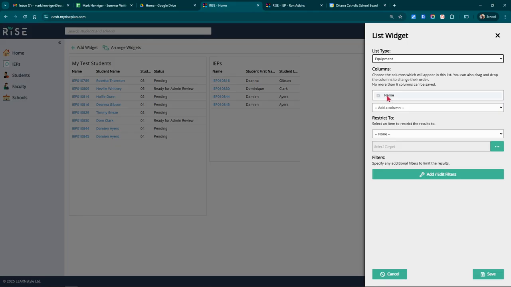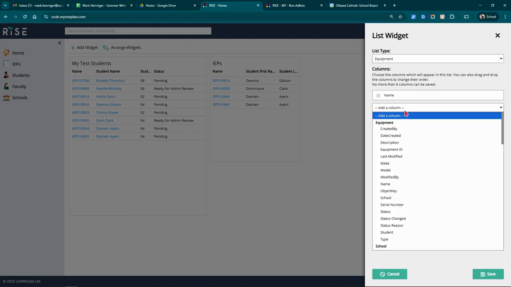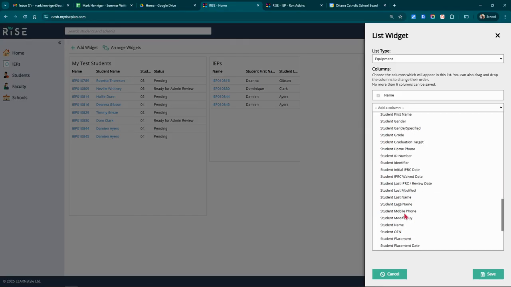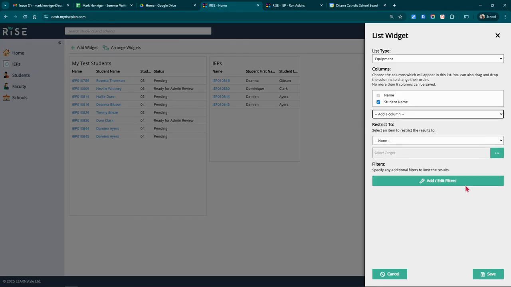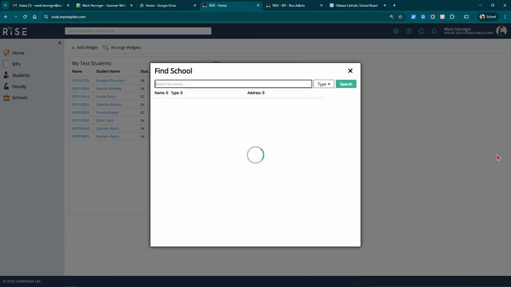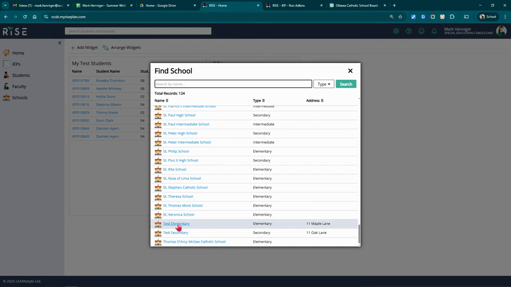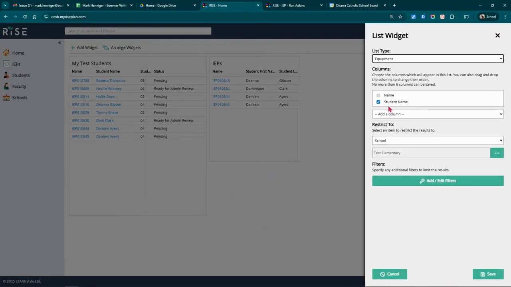I'm going to look at the columns, and the column name is actually going to be in reference to the SIA equipment, the name of the SIA equipment, not the student name. So what I'm going to do is add student name as the other column. Then I'm going to select the school and select the target school, which again for this is going to be Test Elementary. I could add more columns if necessary, but for the purposes of this, I'm just going to leave it as the name of the equipment and the student name. And I'm going to hit save.